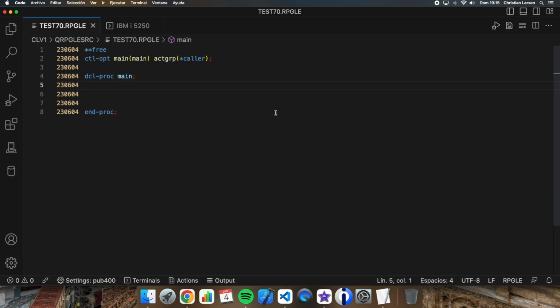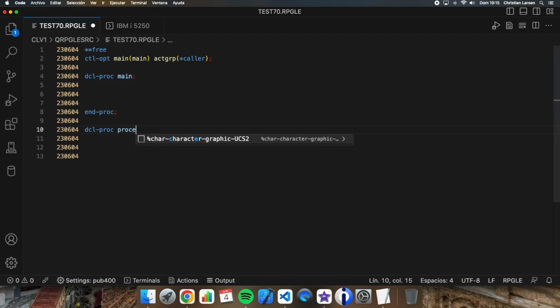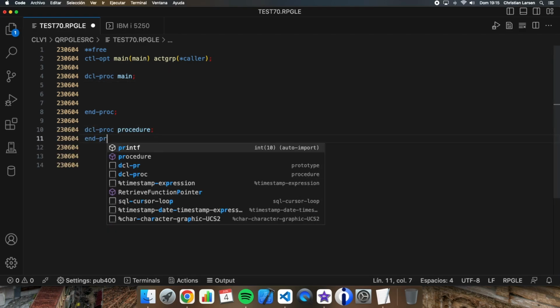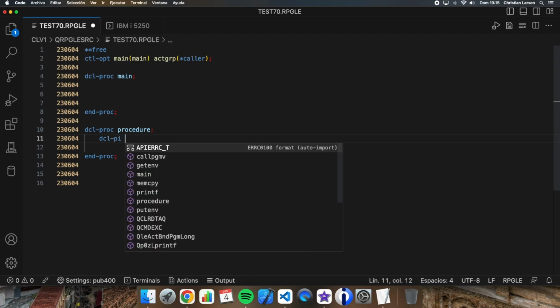Let's talk about these two options that can be used with the parameters, not only with program parameters, we can also use them with procedure parameters. In fact, for this example, I will create a subprocedure to show you how they work. So let's create the procedure. And this procedure is going to have this entry.